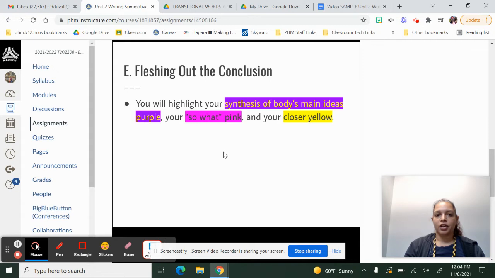All right, if you're back, then that means that you're ready to finish up your conclusion. So there are three parts that we're adding. The first part we're going to highlight purple. That's the synthesis of the body's main ideas. We're going to add your so what, which we're going to color code pink. And we're going to add your closer in yellow.